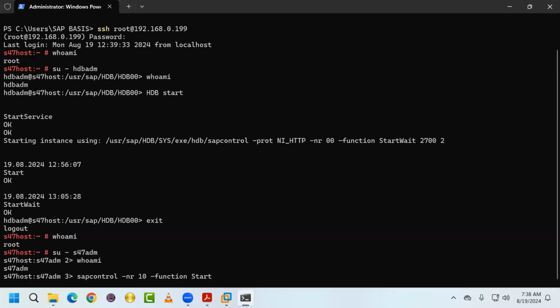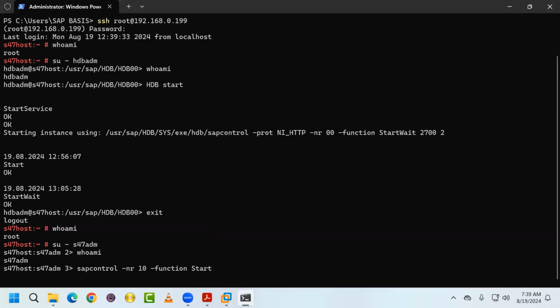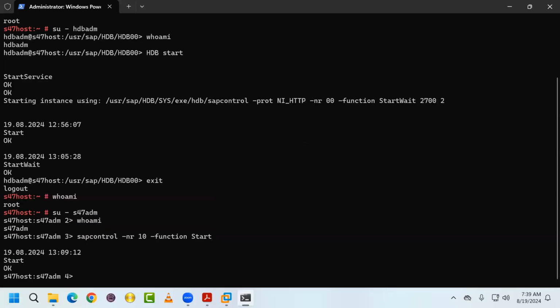sapcontrol, all in small letters, space, minus nr in small letters, space, ASCS instance number, space, minus function, space Start with S caps. Enter. Now press the up arrow once on the keyboard. In place of Start, you type GetProcessList: G caps, P caps in Process, L caps in List. Enter.